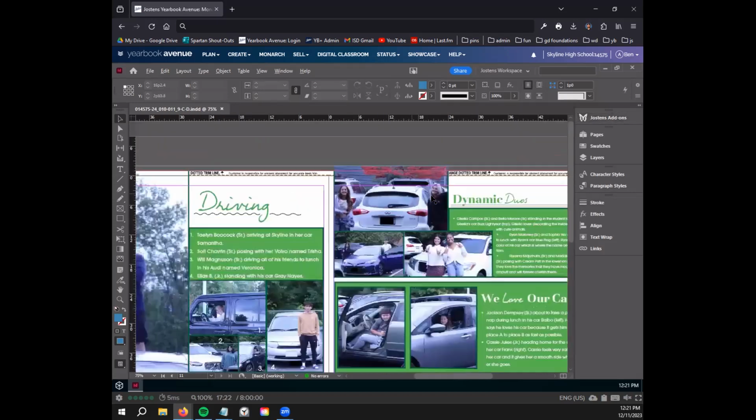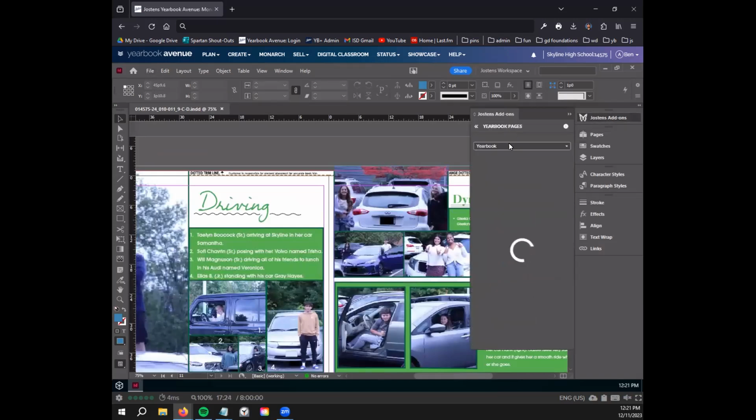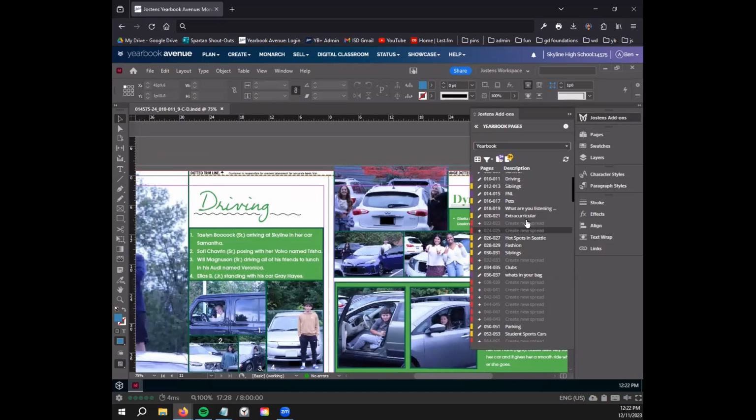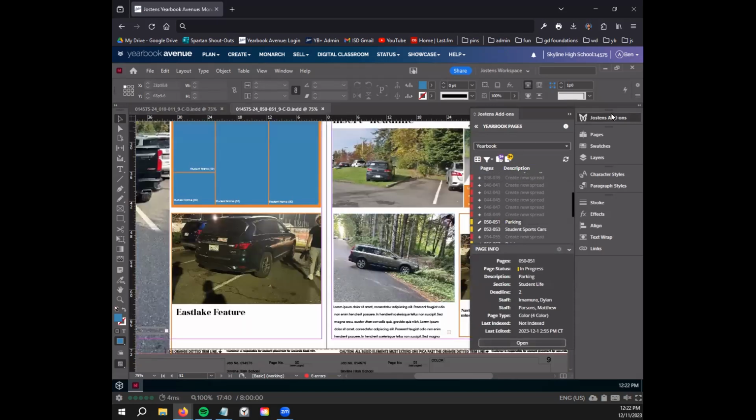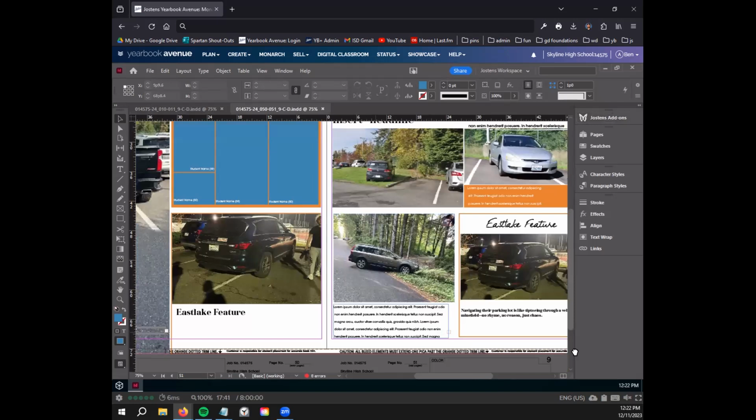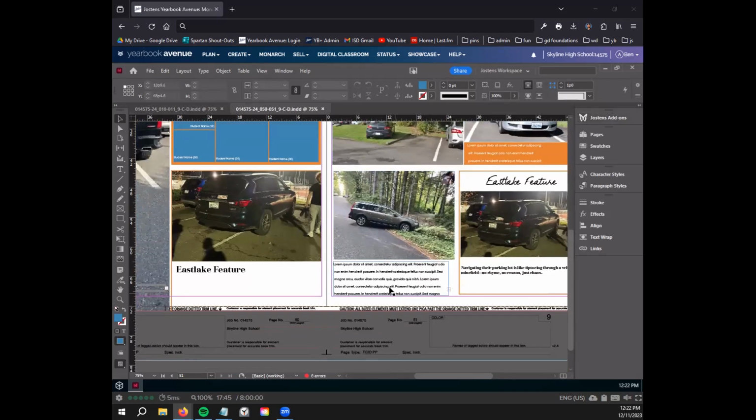All right, so let's see if I can find a page with some errors here. If I go to yearbook pages, I'll show you how to fix some of the more common errors. Let's look at, again, I'm not picking based on who made it. I'm not picking based on how good or bad it is. I'm just looking for print errors. It's the only thing I'm searching for. Okay, perfect. So here's a good example. All right, so this page is obviously in progress. No worries there.